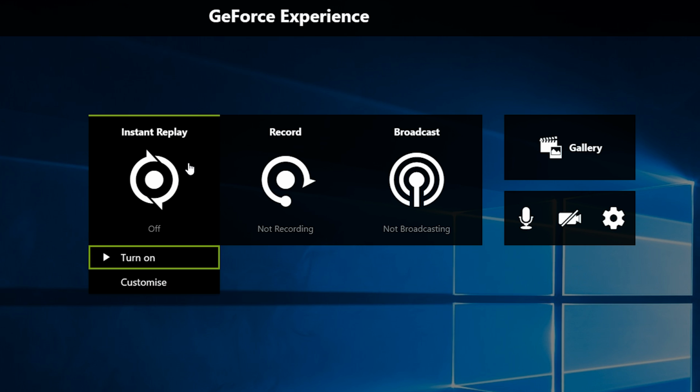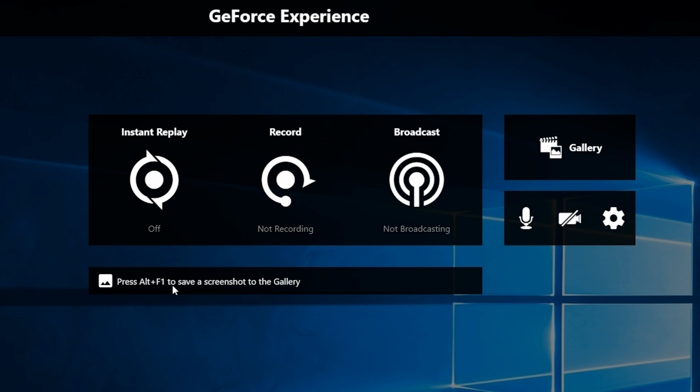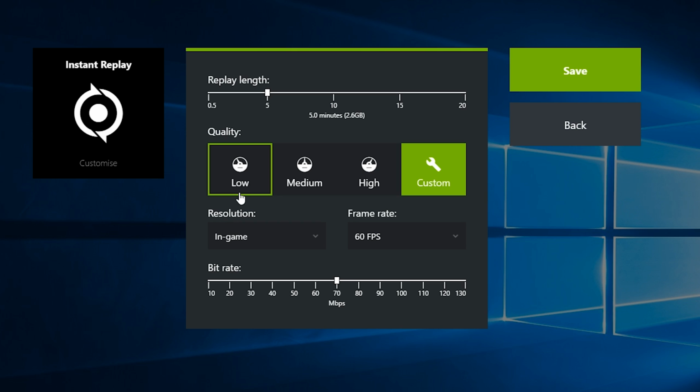So if you click the Instant Replay box and then go down to Customize, you should get this new window. First up is Replay Length. So this is exactly what I said earlier. This allows you to drag and choose how much of the previous gameplay you want to record. So for example, if you have it left on the default, which is 5 minutes, when you hit the key combo, it will then save the previous 5 minutes from when you press the key combo.